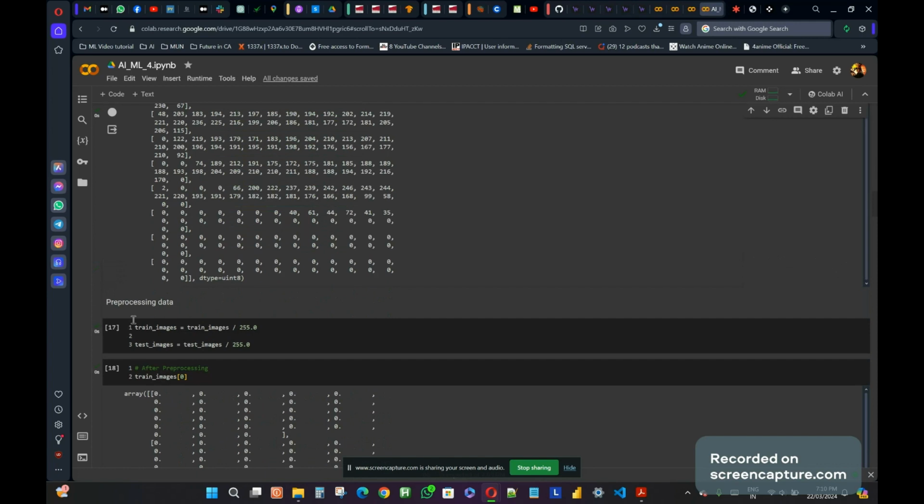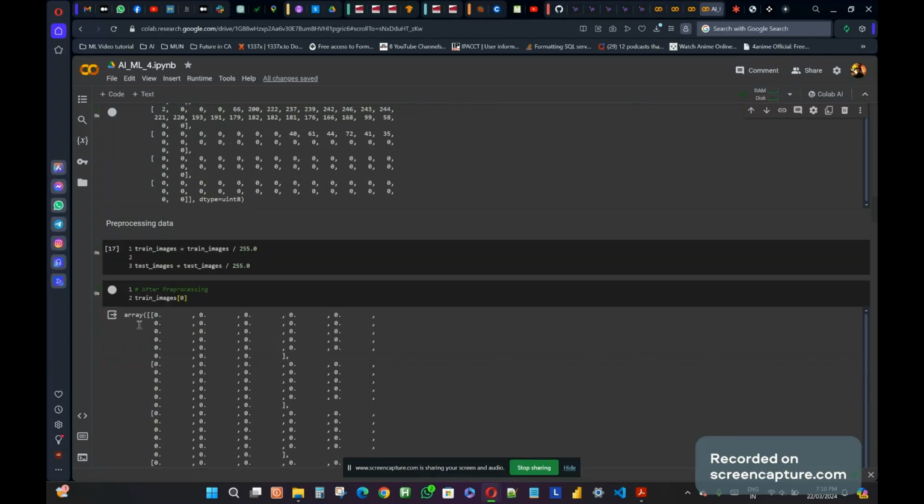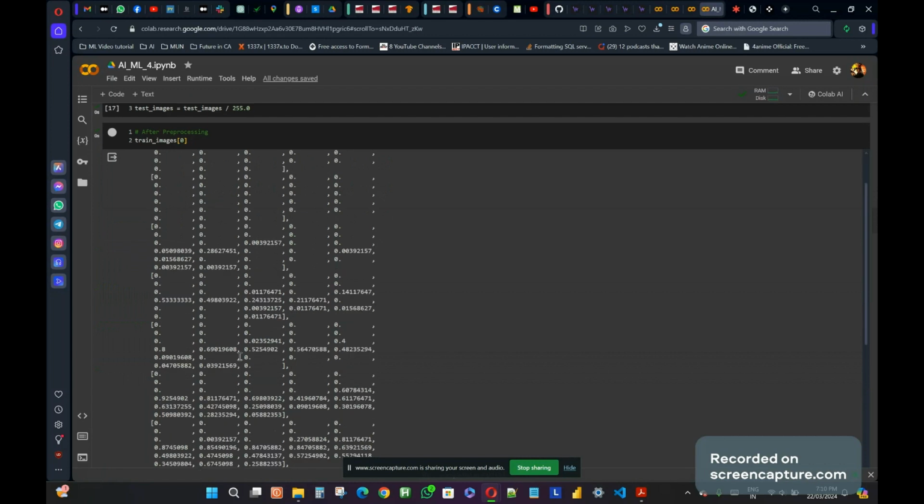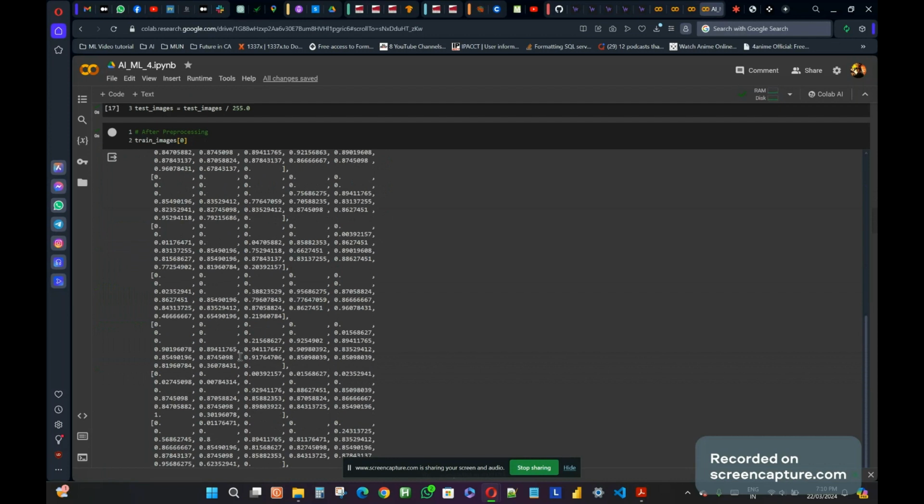But right here, the entire array of train images has been divided by 255, basically the highest value for the pixel. By dividing them, we can scale them down to 0 and 1. So right after the pre-processing step, the values are 0, 0.05, 0.28, and so on. It has just taken the values that were there and divided by 255, scaling them down to between 0 and 1. So this is how we can pre-process the images to have values from 0 to 1.